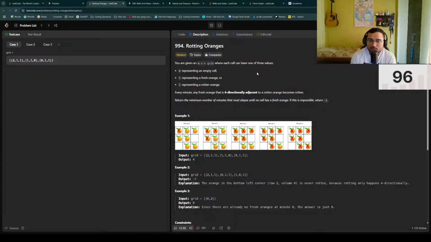Okay. So first of all, we get the locations of all rotten oranges, and then we go directionally, like we spread outwards, basically do a BFS. Right, yeah, very similar to that.